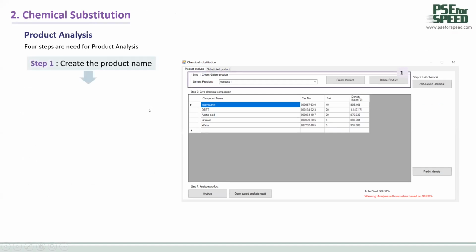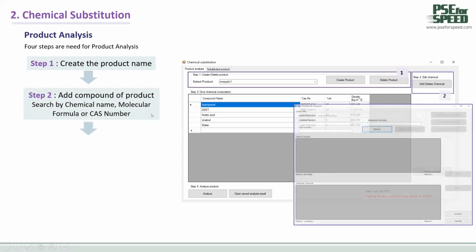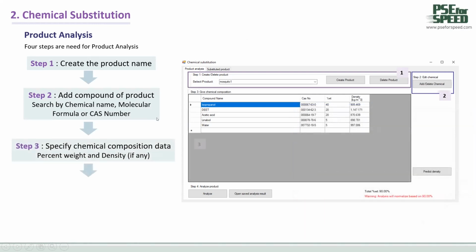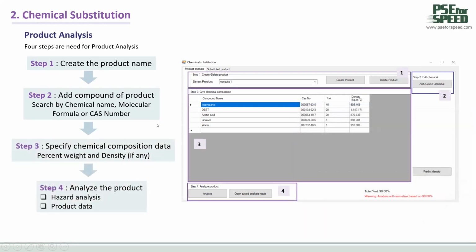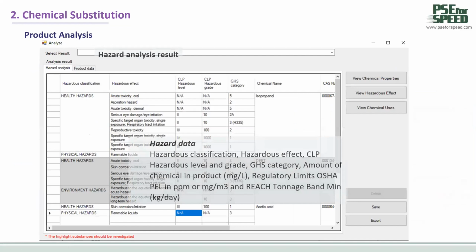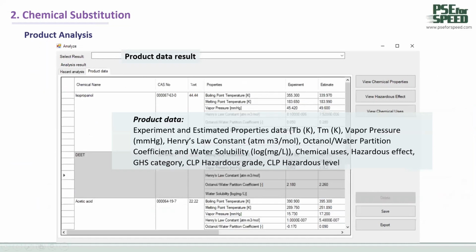The first is create the product name. The second is add compounds of the product. Then specify the composition and analyze the product in terms of the hazard analysis and product data. For the hazard analysis results, this data will be analyzed: hazard classifications, hazard effect, CLP, GHS, amount of chemical in product, OHS, and bleach. And for the product data result, the basic properties, chemical use, hazardous effects, GHS category, and CLP will be included.